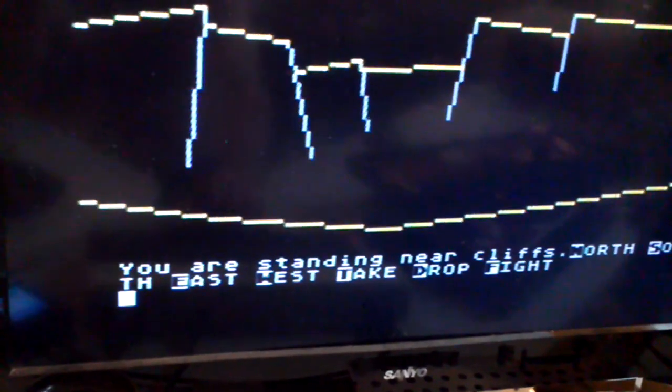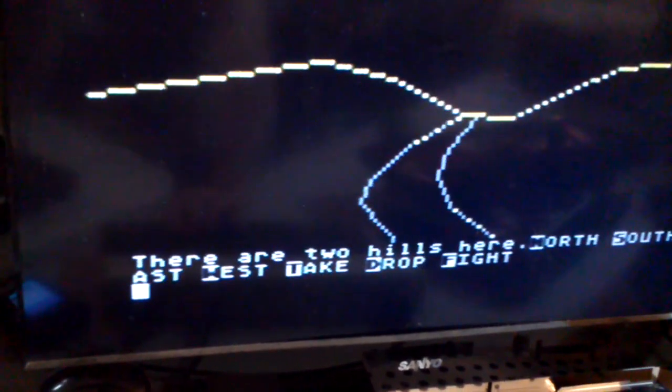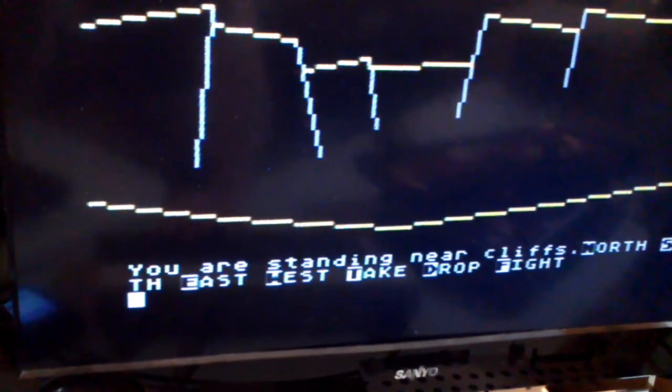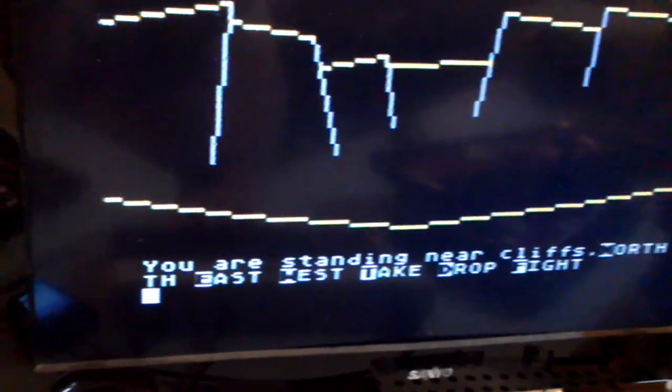I can go that way. Can go that way. And I'm going to have it where it will list the directions you can go. Go back.